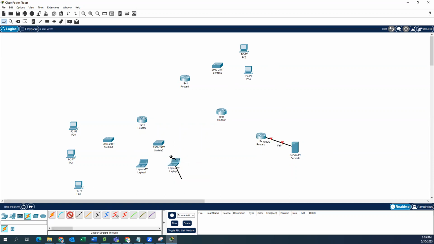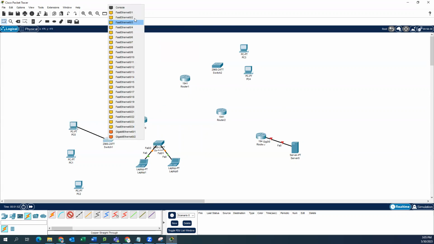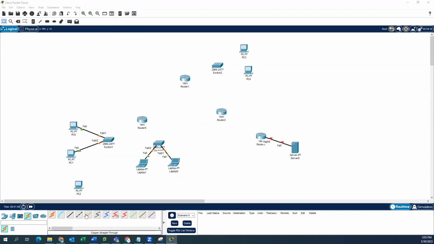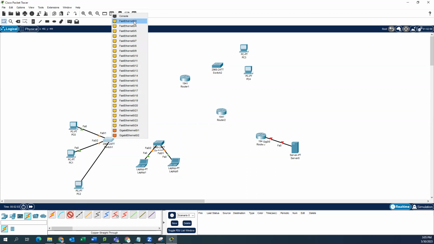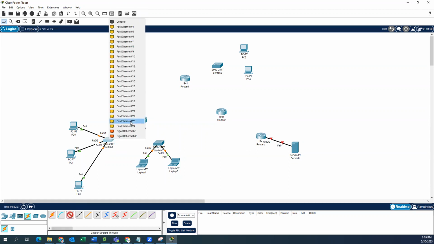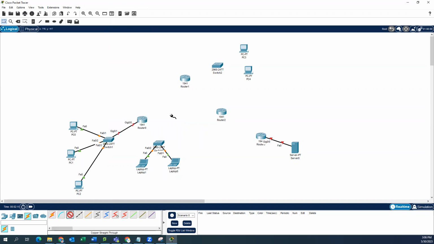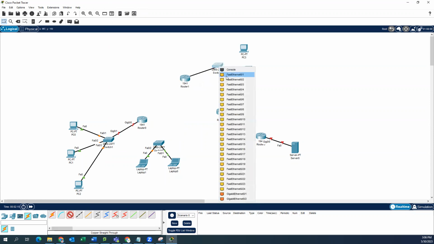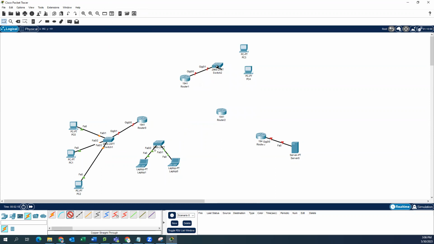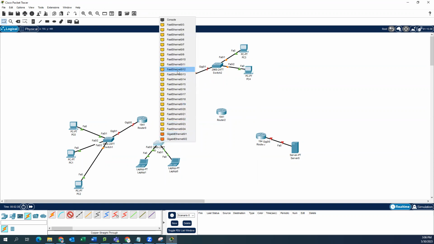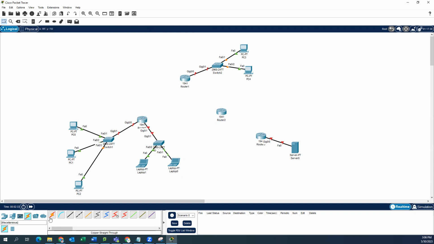G0/0, FastEthernet 1, FastEthernet 2, FastEthernet 1, FastEthernet 2, FastEthernet 3, G0/1 connected to G0/0, G0/0 connected to G0/1, FastEthernet 1 and FastEthernet 2, G0/1 with G0/1 of this connection.